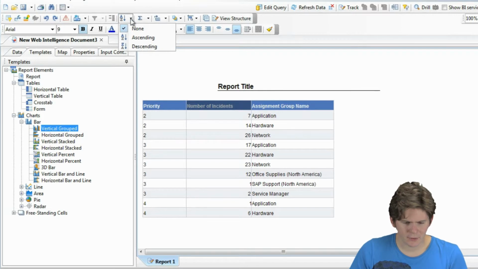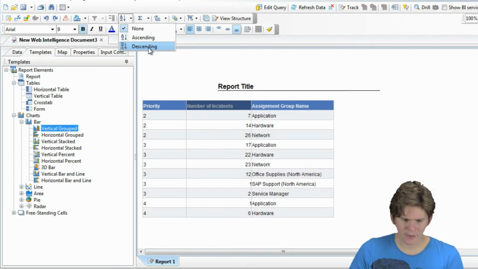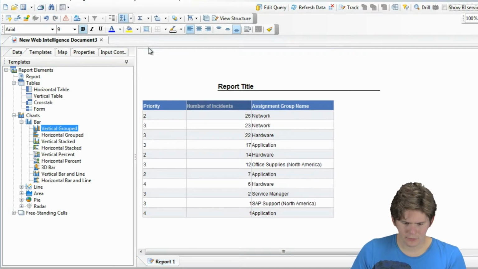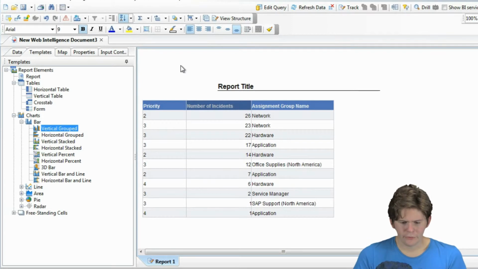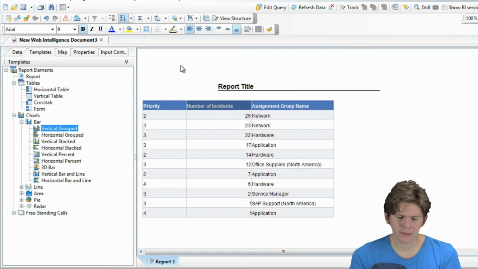So I can choose this drop down and I can choose either ascending or descending. Let's go with the most number of incidents at the top of the table, so that would be descending. I'll choose that. You'll see then the information is at least in some sort of order, so we know that the highest number of incidents were those of priority level 2 and that were assigned to the network group.